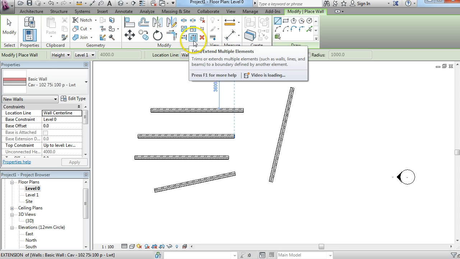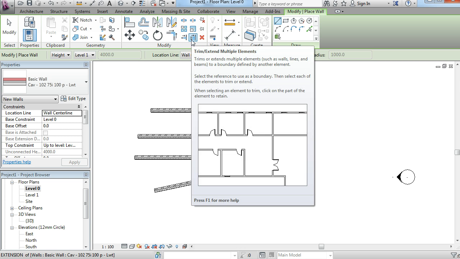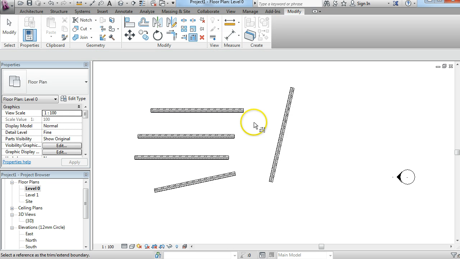So I'm going to guide you through these 3 tools here. They're pretty straightforward. You've got extend multiple. If you hold your cursor over the icon, it will tell you what to do. Trim and extend in one command. So you select your boundary where you want it to extend to, and you click on the lines you wish to extend to it. Now, there's also an added bonus.